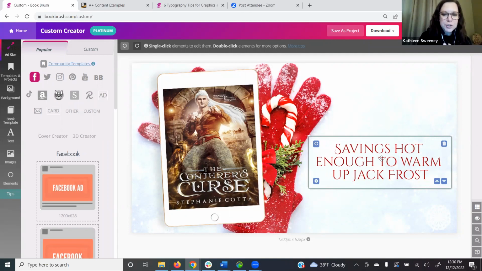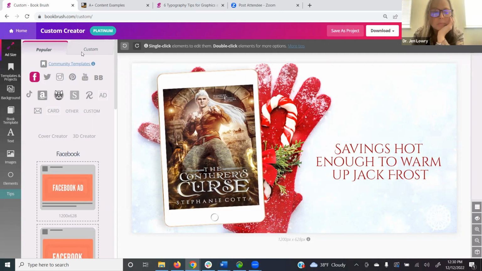Personalize it any way you want. You can choose your font, you can change the size, the color, so you can get as creative as you want, but these templates make it really easy with a starting point. So you don't have to be the one with the creative ideas. Yep. So there's an example of a community template.